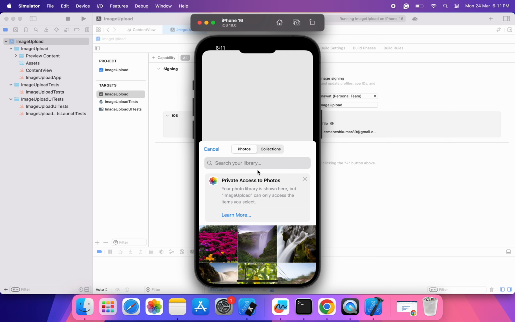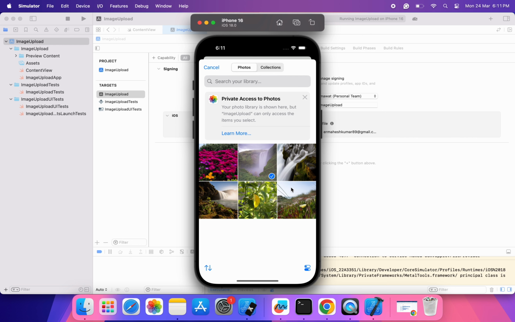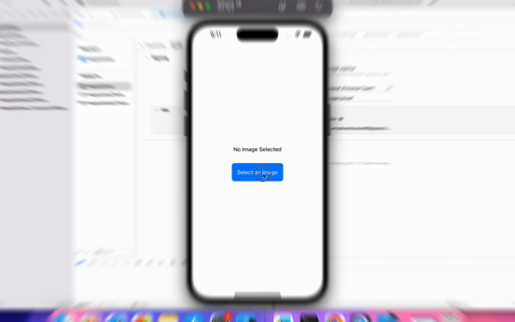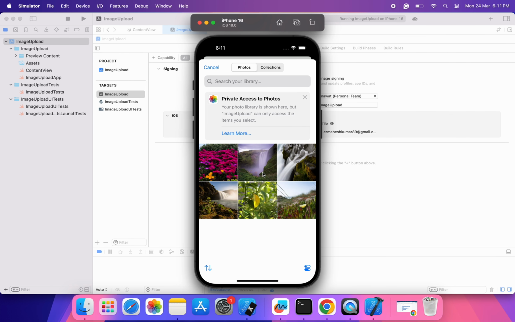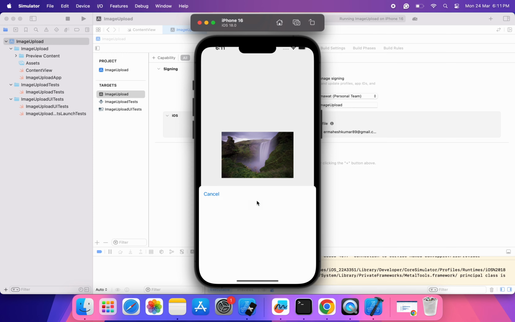For older versions, you can use UIImagePickerController. If you want a video on UIImagePickerController, then comment below. I will make a video on it. Use PhotosPicker for iOS 16 plus. Use UIImagePickerController for older versions.